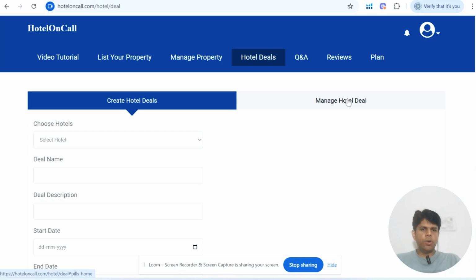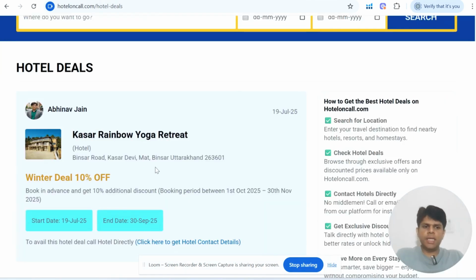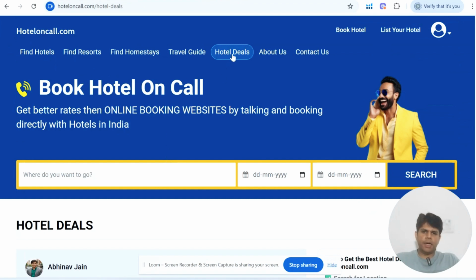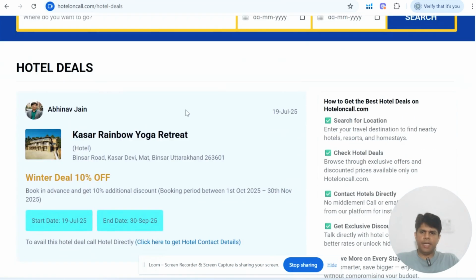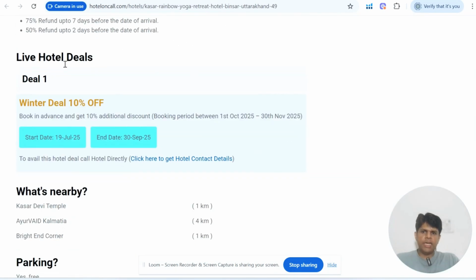Now you just go to hotel deals, this manage hotel deal tab, and you can see your hotel deal over here. So once you have made your deal live, you can even go to our website, go to the hotel deals page, and then you will see your deal over here. And in the same way travelers can see that deal. And once you go to your main hotel page and scroll down, your deal is visible on the hotel page itself.